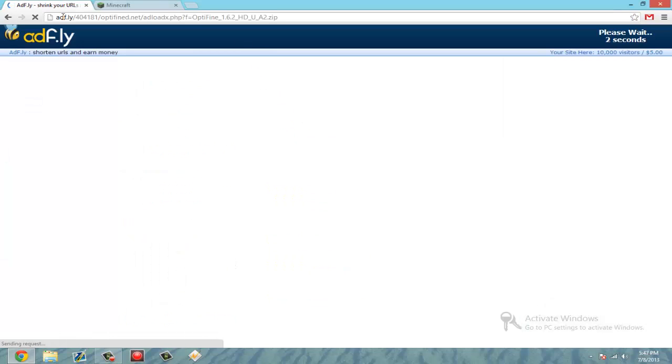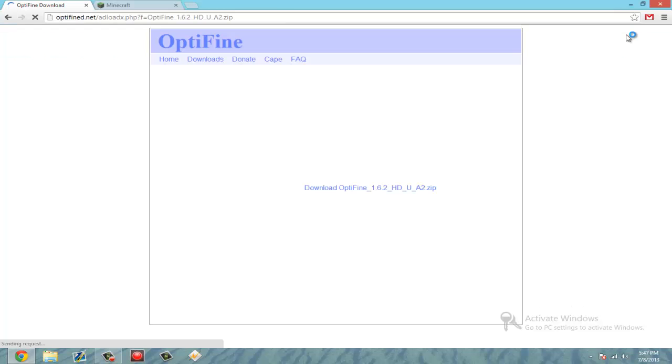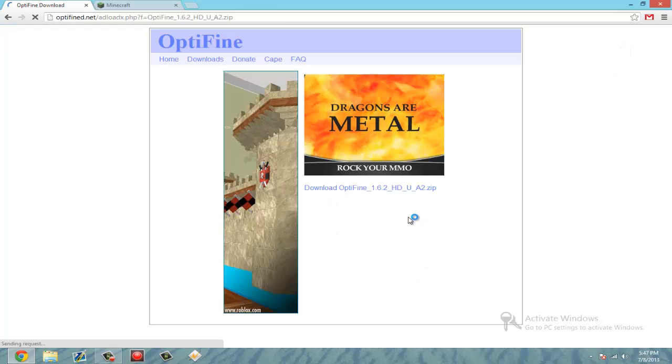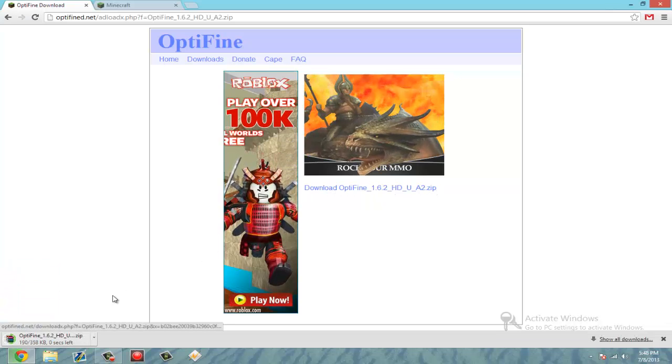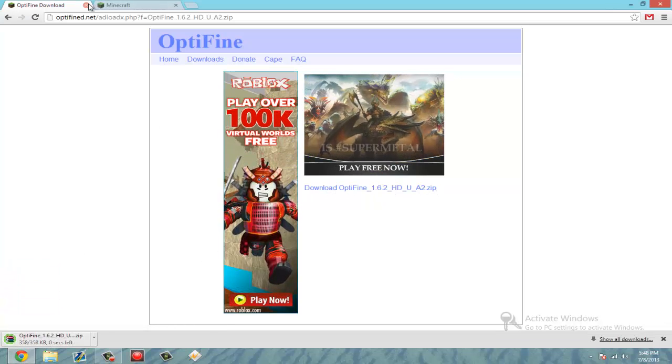Alright, so it's going to take you to AdFly. You can just wait 5 seconds and then click Skip Ad. Alright, so it's bringing up the web page, and all you have to do is click this link right here. This will automatically download the Optifine mod.